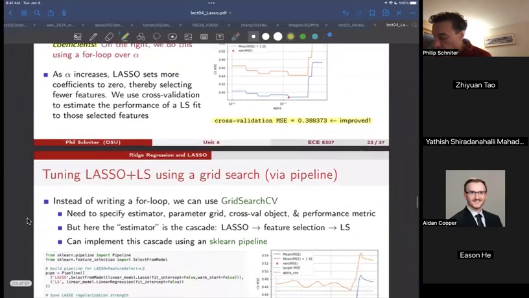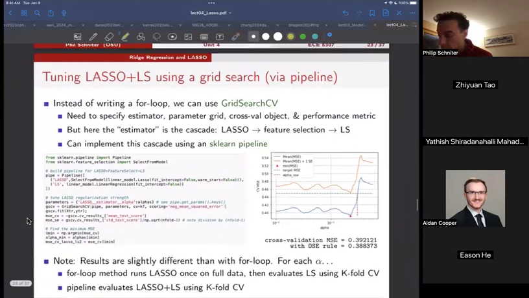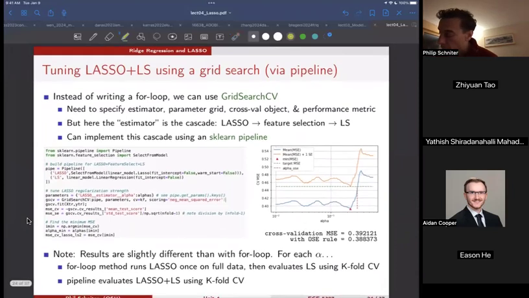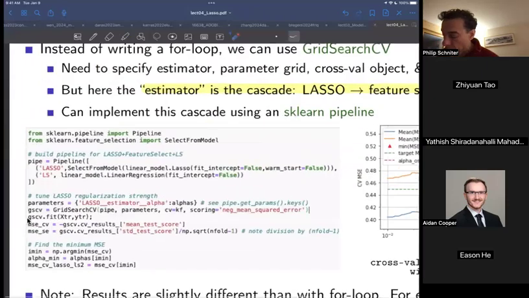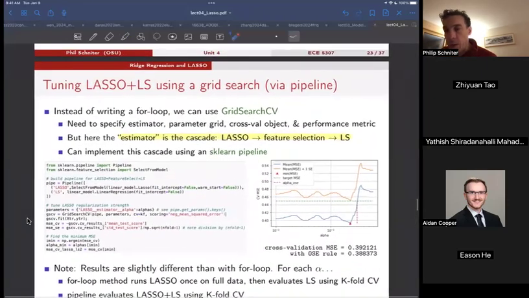Let me very quickly describe the very last approach. It is using something called a pipeline. And we kind of think of these three operations together. First, do lasso, then extract the non-zero coefficient features, then put them through least squares. So we can think of this whole thing as one block, one so-called estimator. And we can basically just say, construct this estimator in scikit-learn, and then just give it to grid search CV.